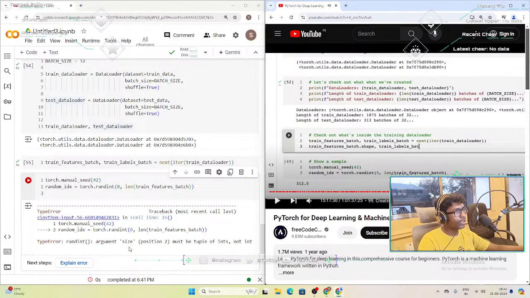What happened here? Random argument size must be tuple of int, not 10.